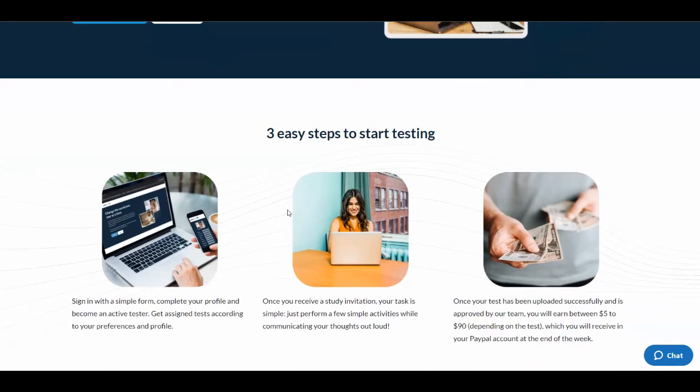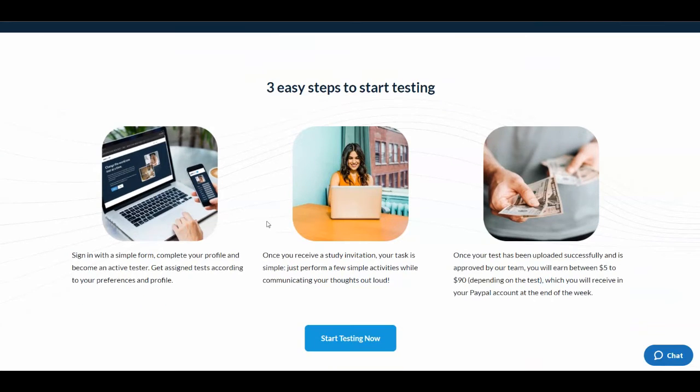You can see here there are 3 easy steps to start testing. First of all, you're going to sign up with a simple form. You're going to complete your profile, and then you're going to become an active tester. You're going to get assigned some tests according to your preferences and profile. So once you receive a start invitation, you're going to perform a few simple activities while you communicate your thoughts out loud. You're going to see that they pay you from $5 up to $90 depending on the test, and of course you're going to get paid through PayPal money at the end of the week.